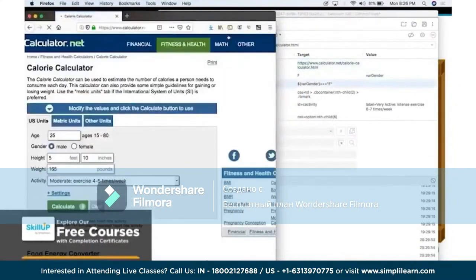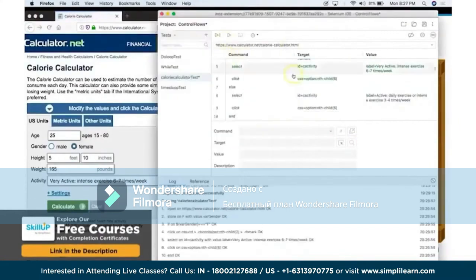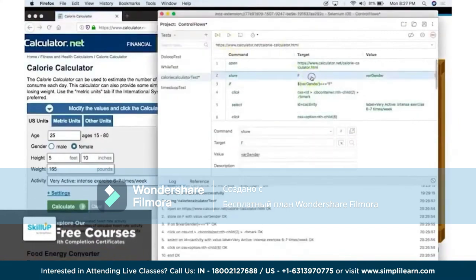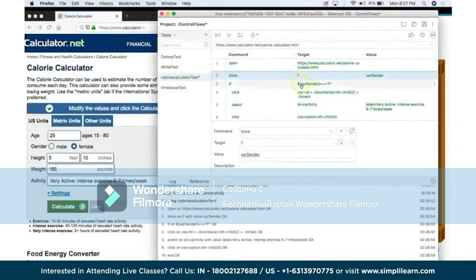So the calorie calculator is open. We are passing the value F for the gender, correct? That means it entered this loop. You can see here in the log: if the gender is F, which is female, yes, it found the condition to be true. And then it clicked on this radio button. It went to the select field, which is your activity drop down.